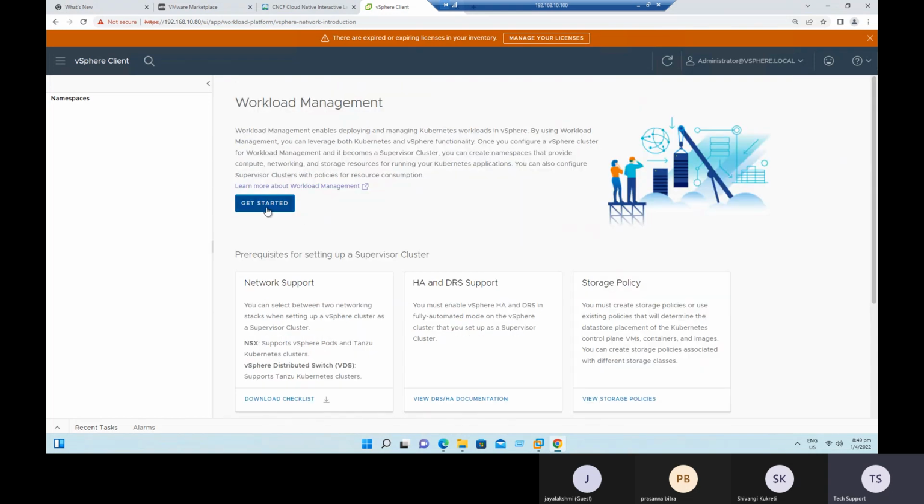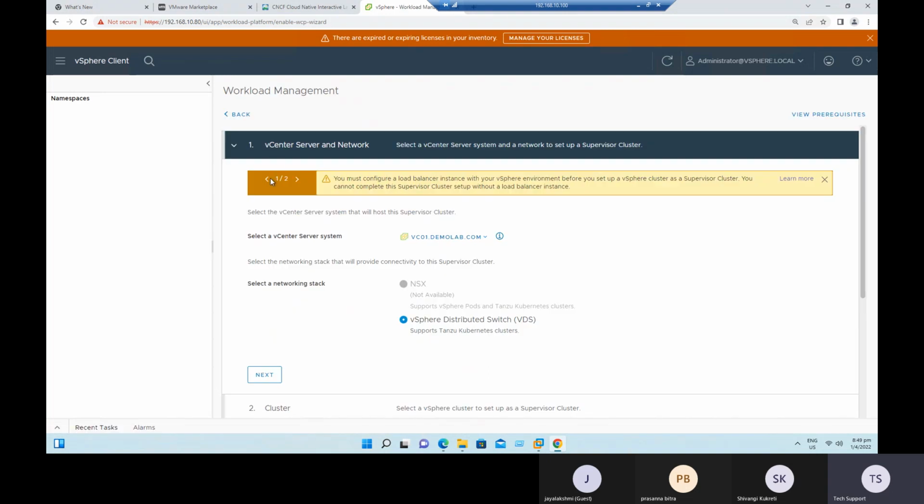Okay, and when you click on get started, it will ask you to configure all this information. Even if you see the warning message, there are two warnings. First warning is no NSX instance has been installed. So if no NSX means we have to configure a distributed switch. That is the first warning. And the second warning is you must configure load balancer instance with your vSphere environment before setting up a vSphere cluster as supervisor cluster. Okay, so that is the first step.